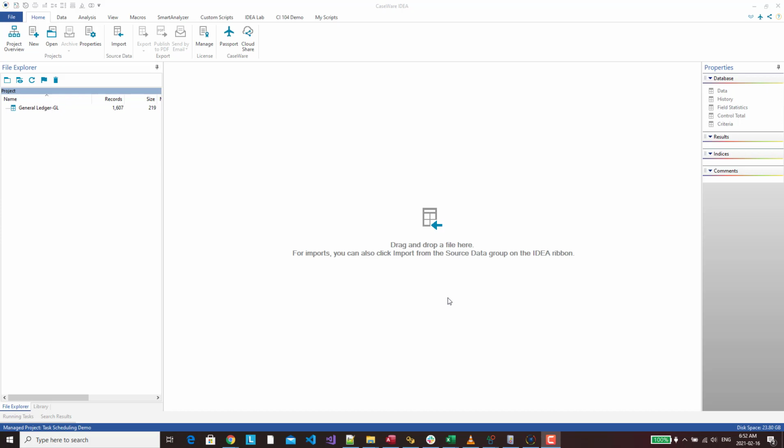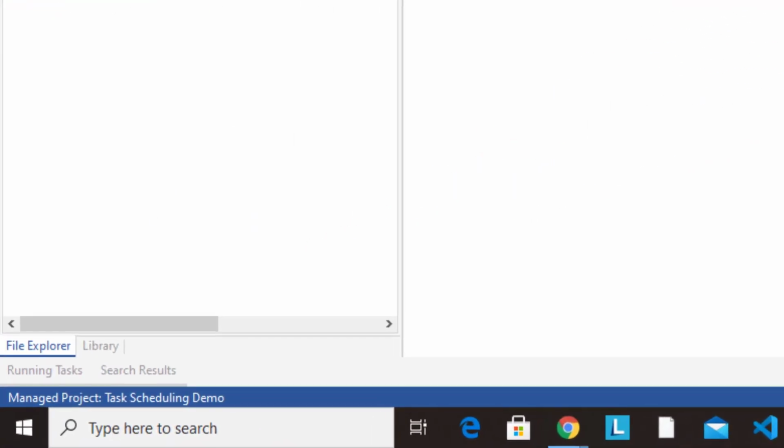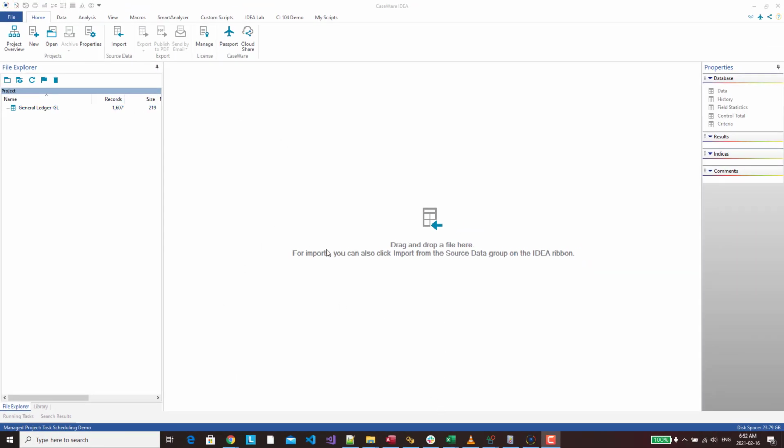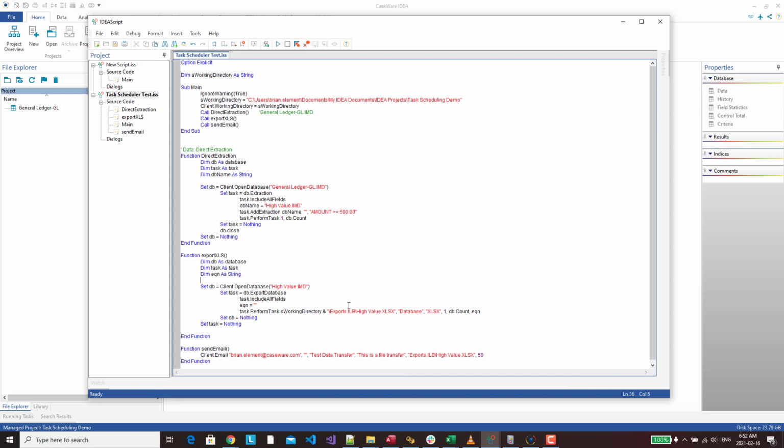So first thing I want to do is create the script. I've already created the script, so I'm not going to start from scratch, but I'll go through the script and explain different items. I've created a project folder called Test Scheduling Demo with one file here. It's a general ledger sample file, and we'll use this one. So I'll just show you the script.